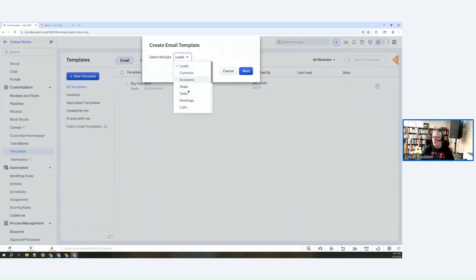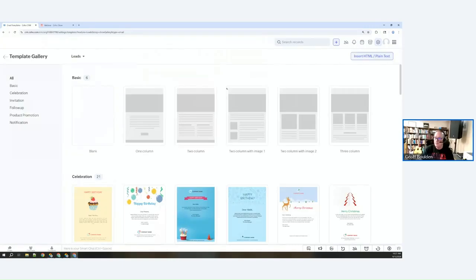So all of your standard modules are here, and custom modules are, I think we had properties is a custom module on our pretend system here. So any module that has an email address in it will probably show up in this list. Pretty sure you can use any module. So we'll pick leads. Go next.